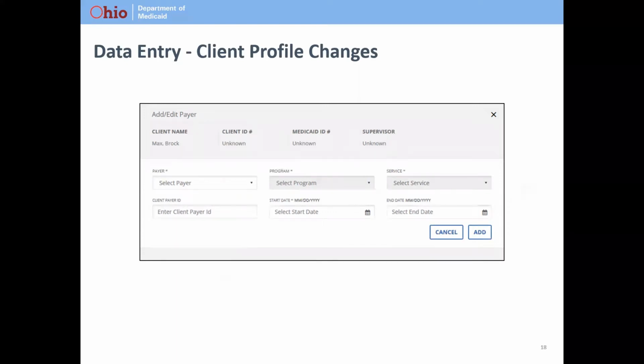Your client's information is displayed across the top of the box, so you'll see the client's name. If you have already entered this client's profile and saved it, you would see their SANDATA generated client ID number, their Medicaid ID number, and the supervisor field is not used in the ODM EVV program, so you would always see unknown there. You'll notice that some of the fields on this screen have asterisks next to them, and that includes the payer, program, service, and start date fields.